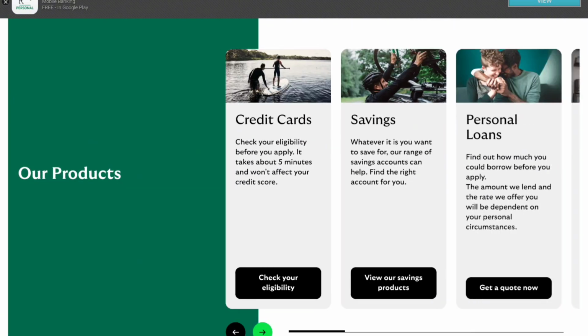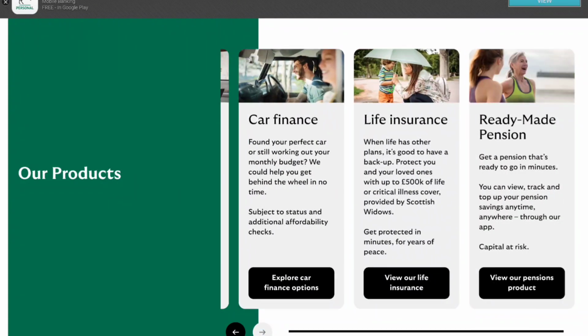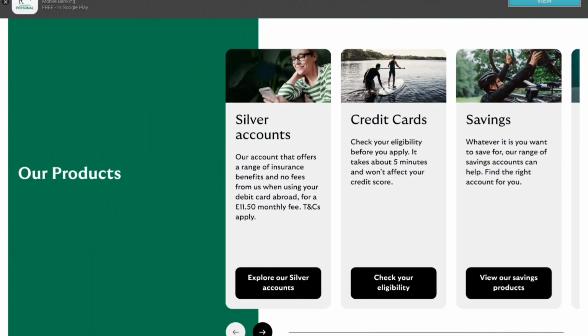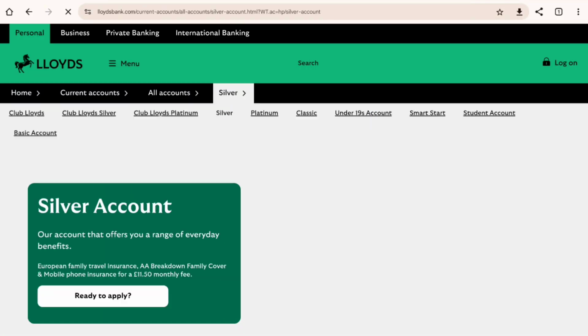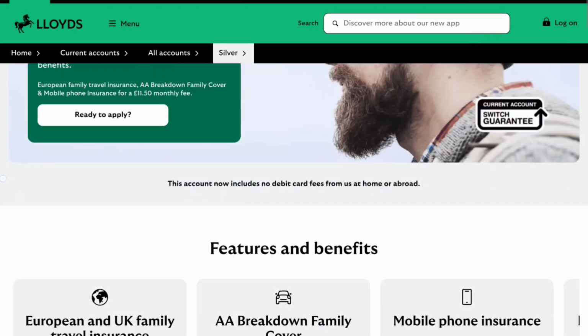Under the Our Products section, you'll be able to find available accounts that you can open for this bank. So go ahead and select the specific account that you want to open for your Lloyds Bank. Click on the Explore Silver account. And once you're ready to apply, you can simply click on that Ready to Apply button.